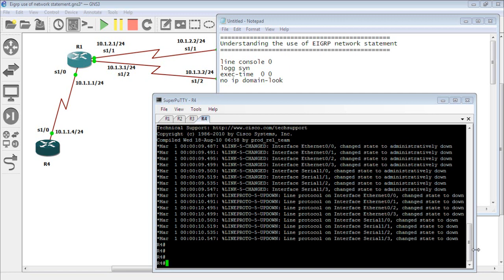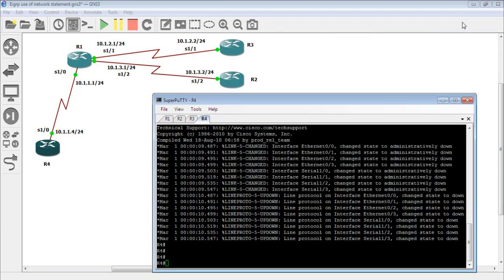Hi friends, in this nugget I'm going to talk about how to make use of the EIGRP network statement. The topology is this one. You can see that R1 is peering with three routers, R2, R3, and R4, and all these routers are running EIGRP.